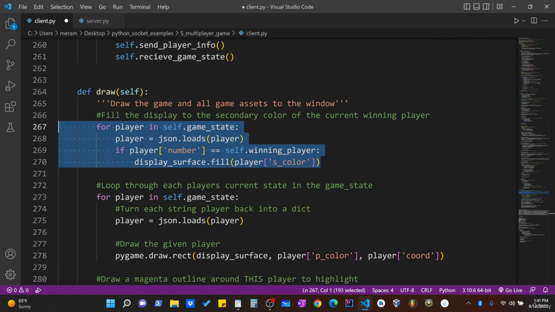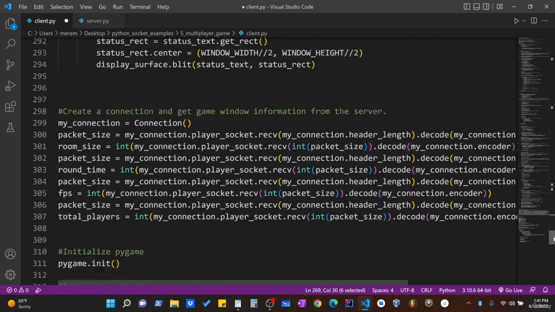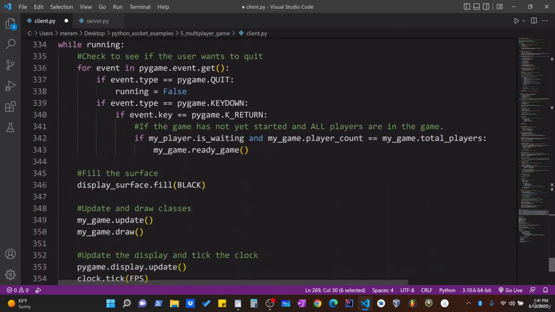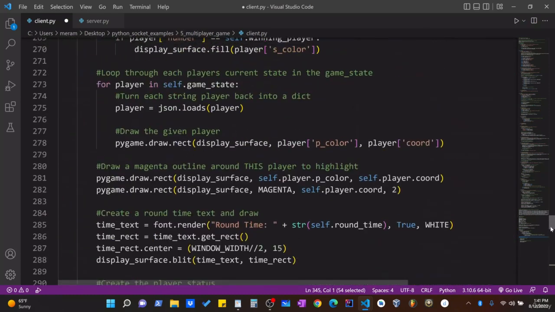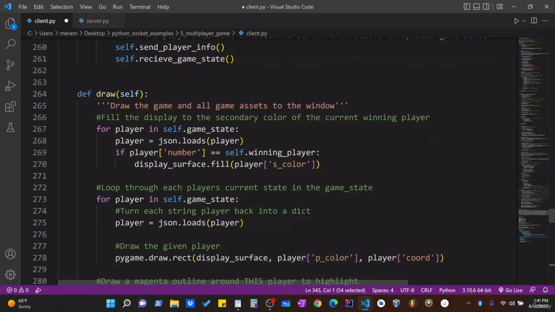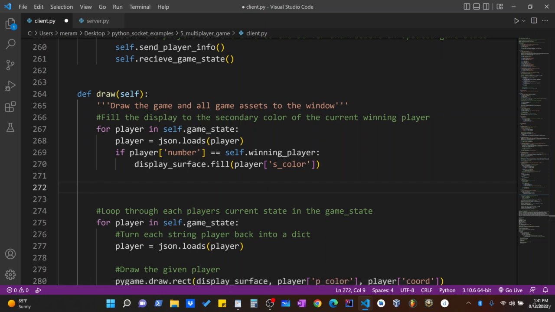All right, perfect. And also I'll just say here, what if the winning number is 0, then none of these are going to match? Don't worry, because what are we doing first? Down here in our main game loop, we are filling, as a default, the surface black. So that is okay. All right, so that will draw the background in the way that we want.